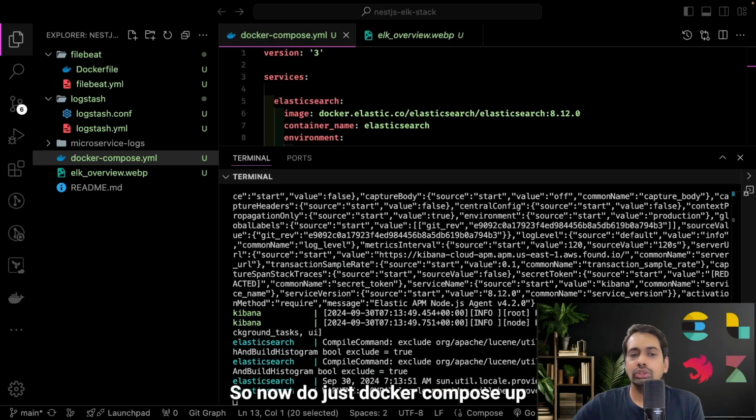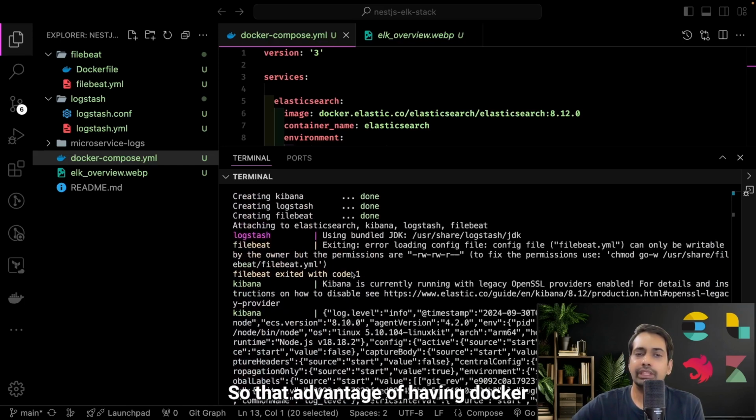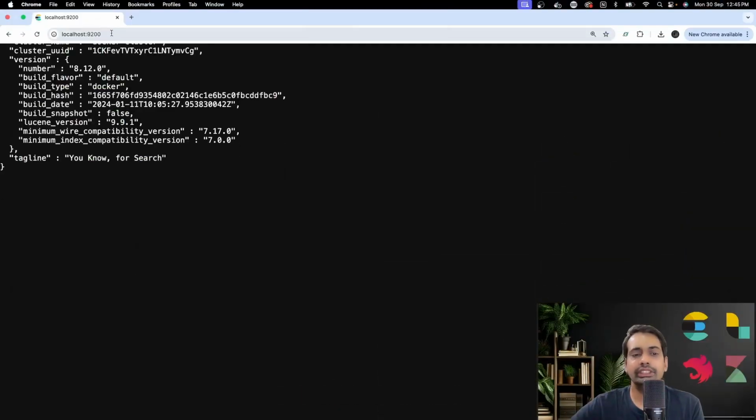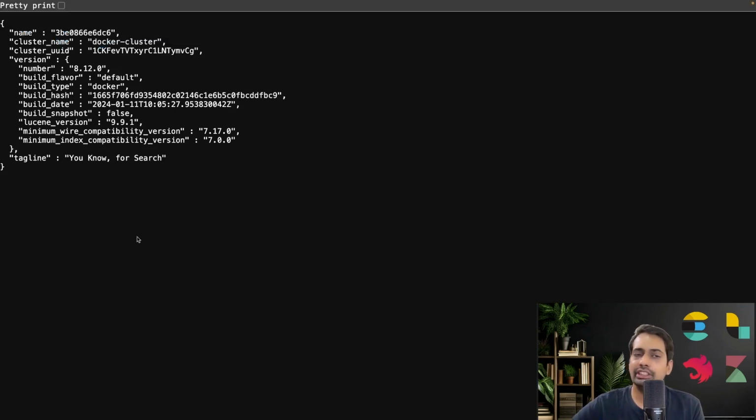So now do just docker compose up, and we can see everything is spinning up. So that's the advantage of having a docker compose file. All are spinning up, and we can just check. How will you check Elasticsearch? You can just go to localhost 9200, and it will show that a single node cluster has been created for Elasticsearch, and you will see the same output. That means Elasticsearch is up and running.